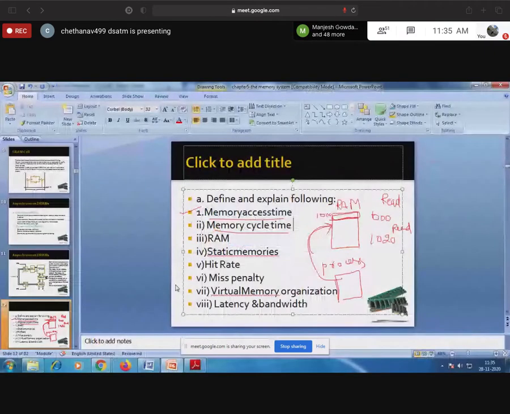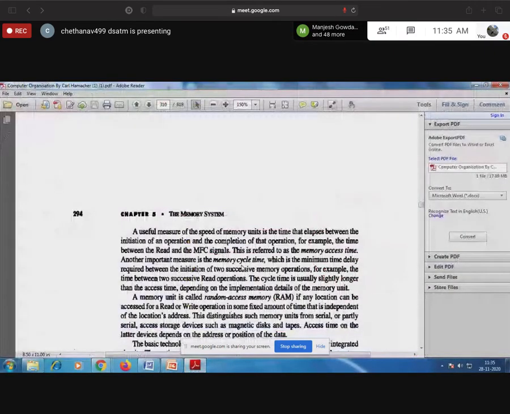Just see this, same page number. Memory cycle time means the minimum time delay required between initiation of two successive memory operations. I'll highlight this, if you want, you can make a note. See here, memory access time. What is memory access time? Just see this, the minimum time delay required between the initiation of two successive memory operations.